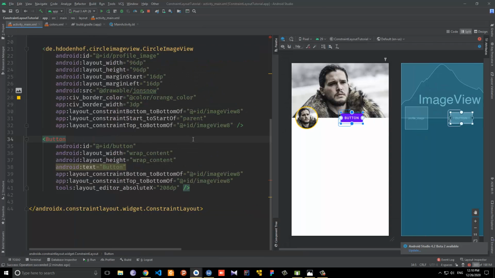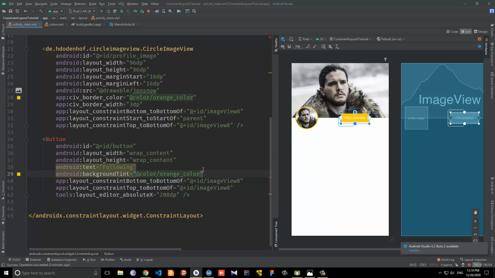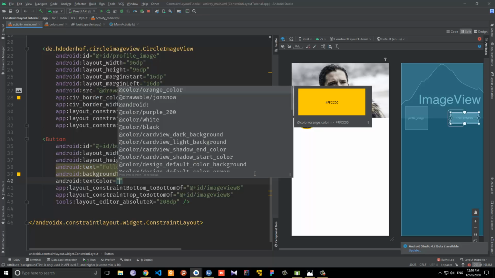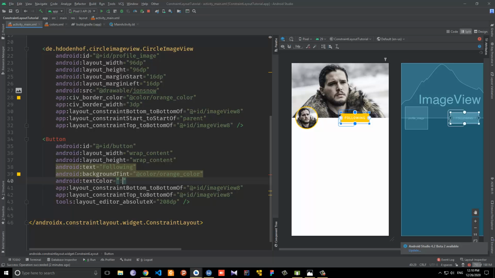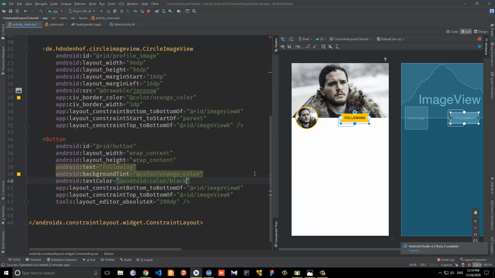Let me give myself some space, and here we're gonna call it following. Okay, following, and we have this button. Let's change the background tint to be an orange color, and the text color, let's change the text color to be Android color black. So we want the button text to be black.